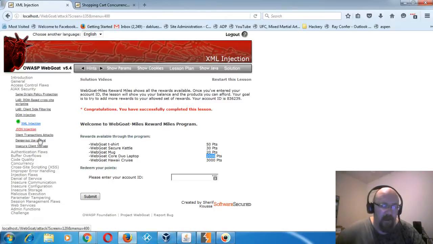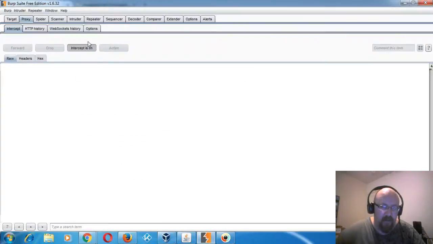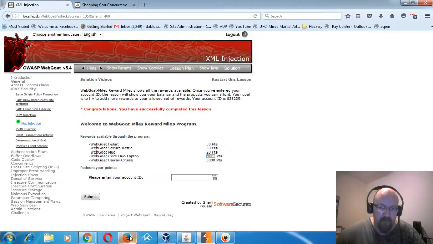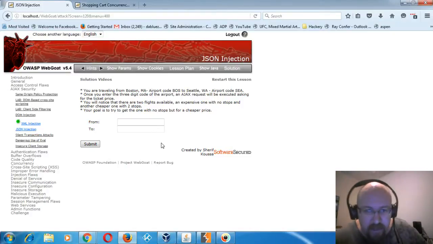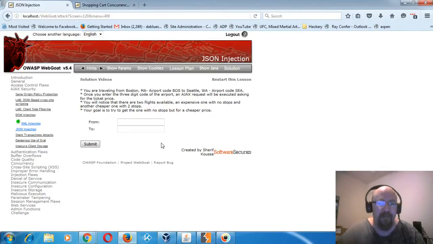Now, another way you can do that as well is with something they call JSON. Turn this off here. And you've probably seen this before. This is a good example of one. So it says here, we're traveling from Boston, Massachusetts, where the airport code is BOS, to Seattle, Washington, where the airport code is SEA. Once you enter the 3-digit code of the airport, an AJAX request will be executed asking for the ticket price. You're going to notice there are 2 flights available, an expensive one with no stops, yay, and another cheaper one with 2 stops, boo. Your goal is to try to get the one with no stops, but cheaper.